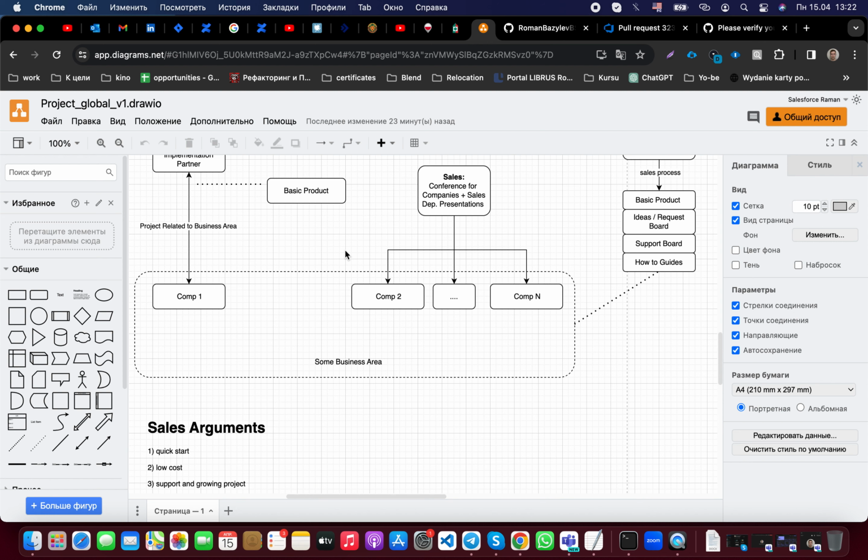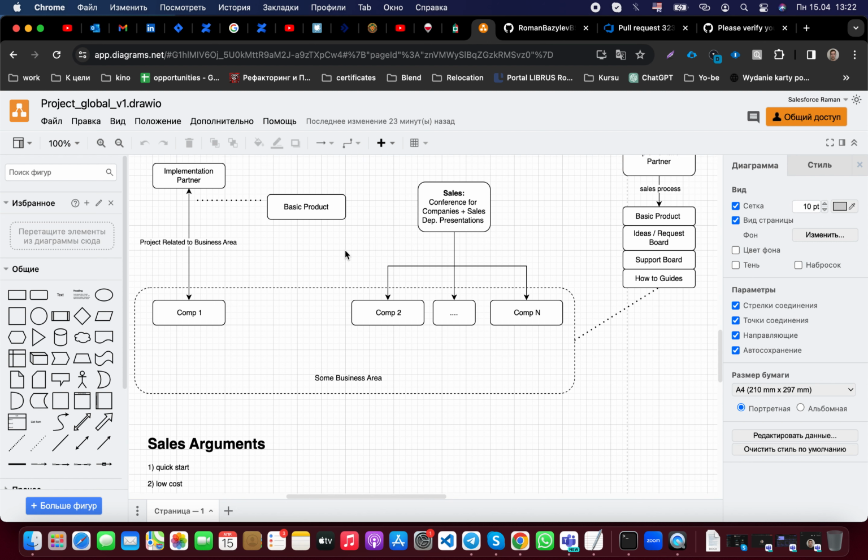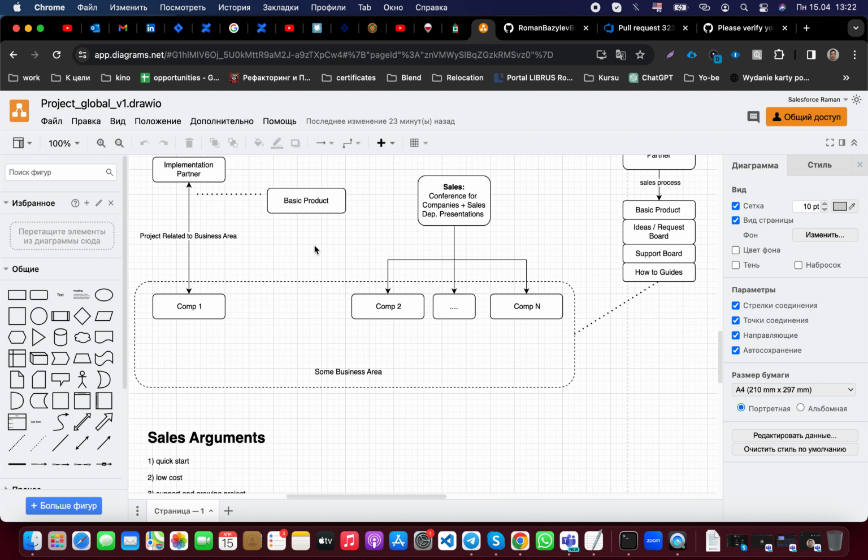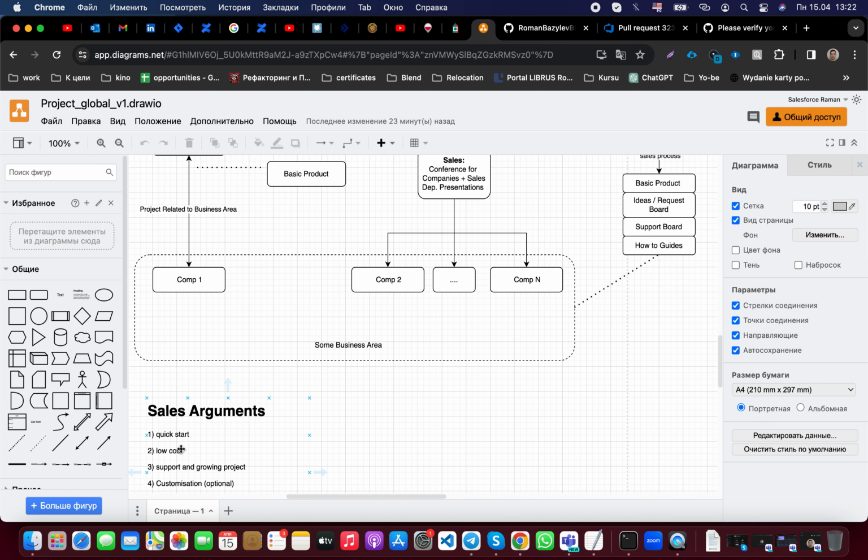Why low cost? Because it's not required for them to pay a development team to start from the beginning for the entire implementation, because the implementation is already done. They could just reuse the project or product. So in that case the cost could be low.